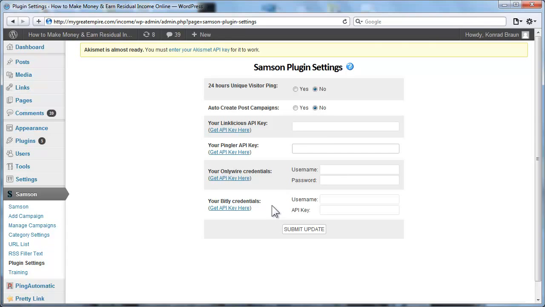Next, you have the option of entering your bit.ly username and API key. And what that will do, it will shorten your RSS feed URL using bit.ly so that you can share it on Facebook, Twitter, wherever you choose to do so. It's not required, but again, you have the option of using it if you so choose to do so.